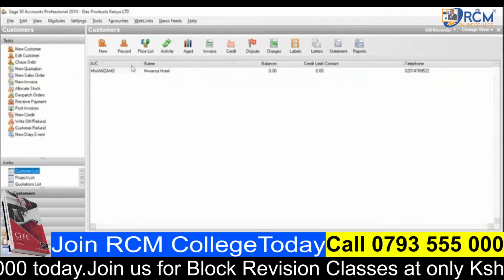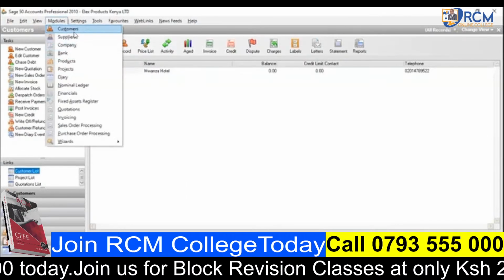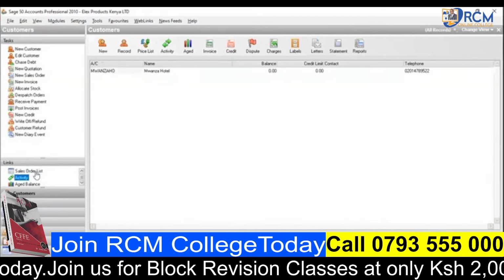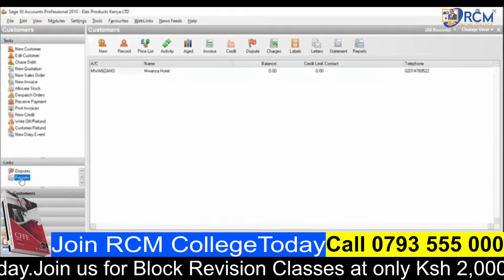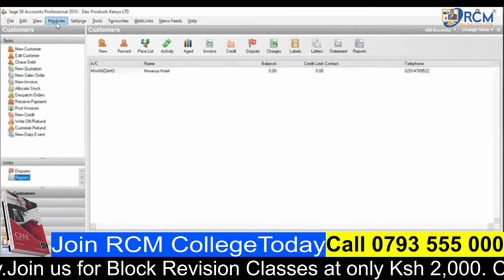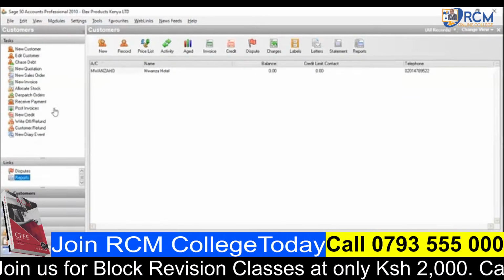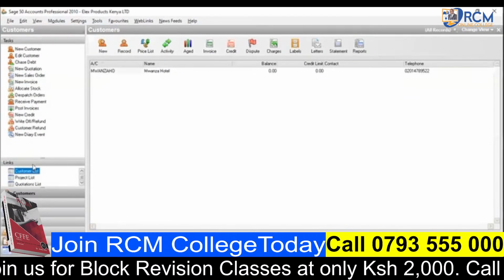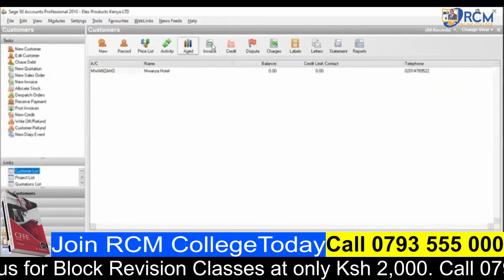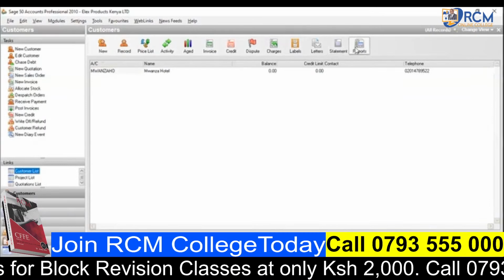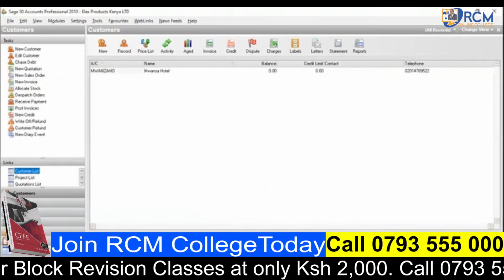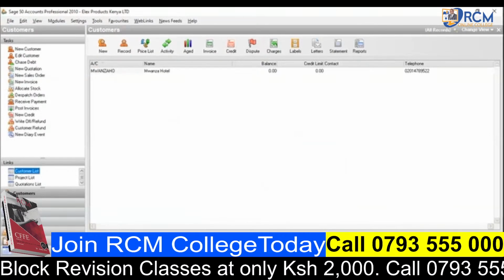The first option is that you can go to modules, click on customers, and then under links, scroll down to reports, and then it will generate this. Alternatively, you can go to modules, click on customers, and then under links, the very first link is the customer list. You click on the customer list, it directs you here, and you can see reports from here. So those are the two ways in which you can view the customer reports.